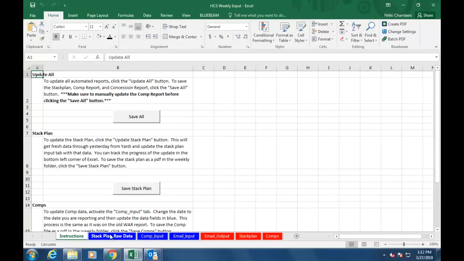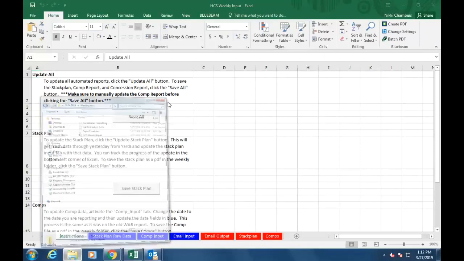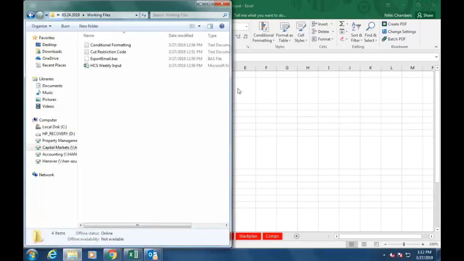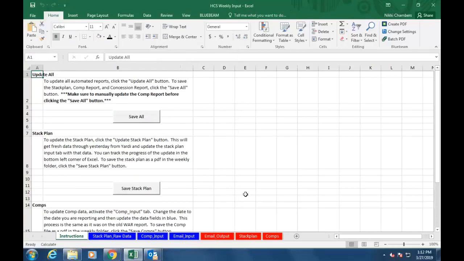Okay, so once you have done that, you will then save each of your files from the report packet to your working files folder in the Z drive. Next, you're going to open your weekly input file, and if you notice, there are two handy new tabs: email input and email output. This is because we have automated the process. Really it was asset management, Travis, who automated it, so that you have a cover page that you can just copy and paste directly into the body of the email.